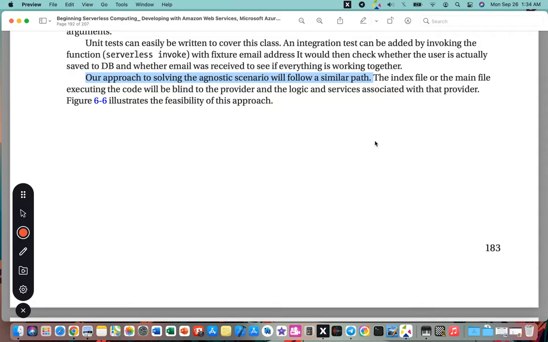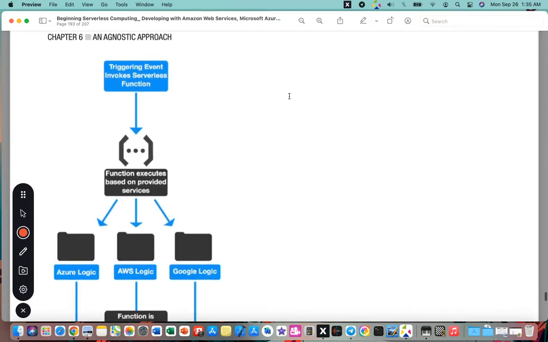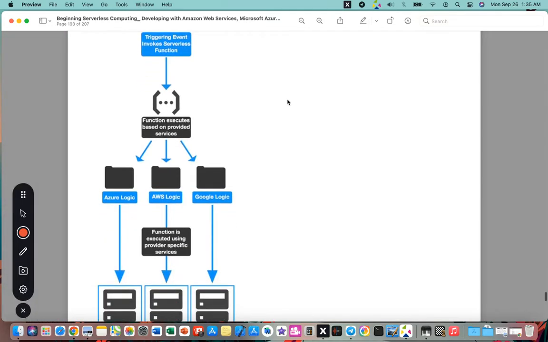Our approach to solving the agnostic scenario will follow a similar path. The index file or the main file executing the code will be blind to the provider and the logic and services associated with that provider. Figure 6.6 illustrates the feasibility of this approach. So what we saw in the last example, how it was poor and then became good, our approach follows in the same way. And the feasibility is shown in figure 6.6, and this is how it shows an agnostic approach.